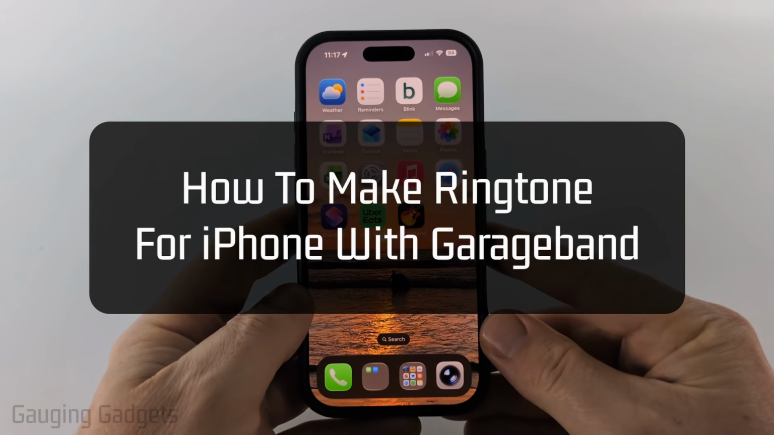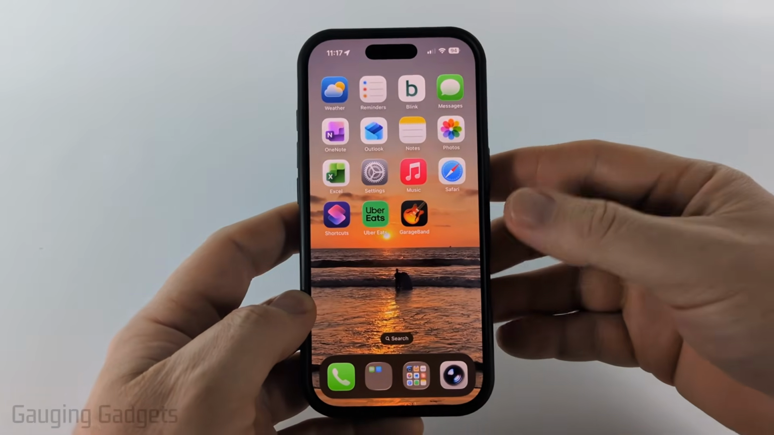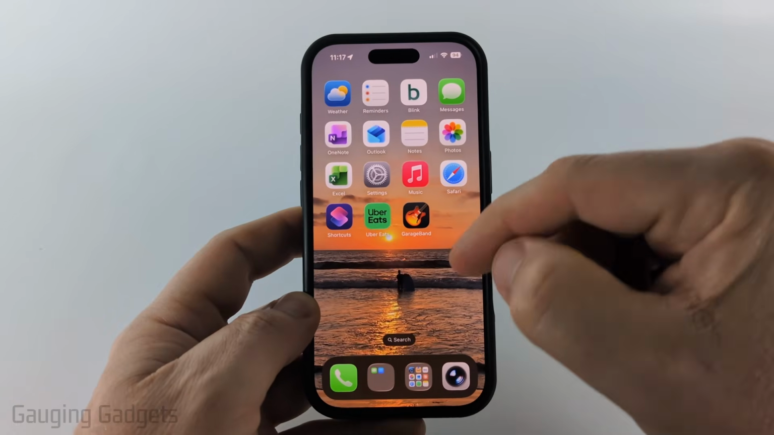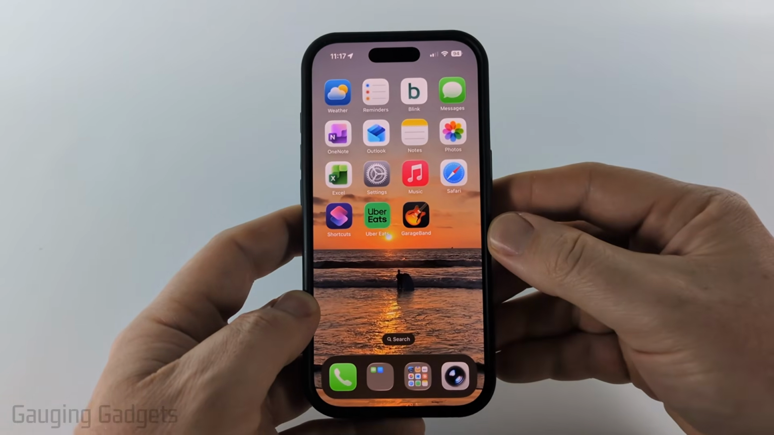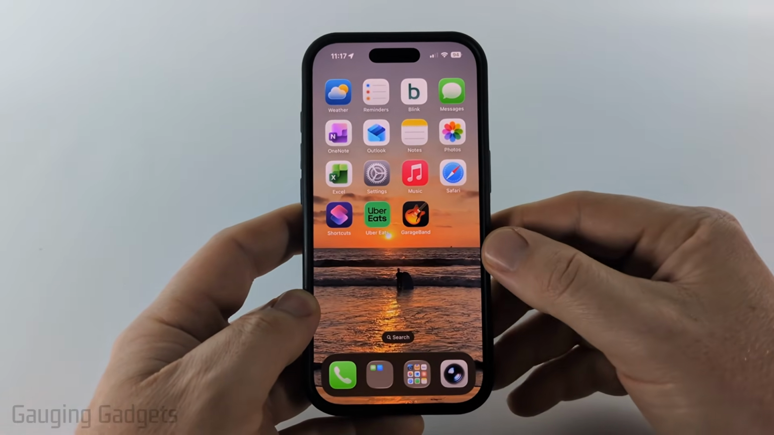How to make a ringtone for iPhone with GarageBand. In this video, I'm going to show you how to make a ringtone from any song that you have on your iPhone using GarageBand. So this is an easy way to set a song as a custom ringtone.